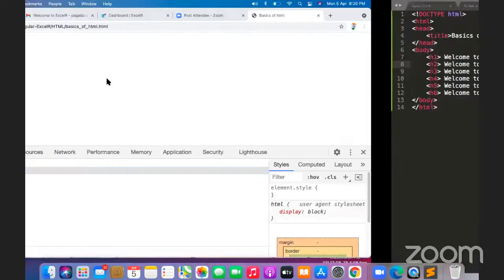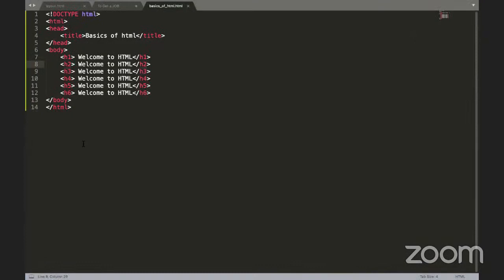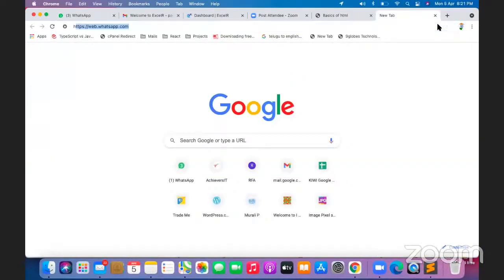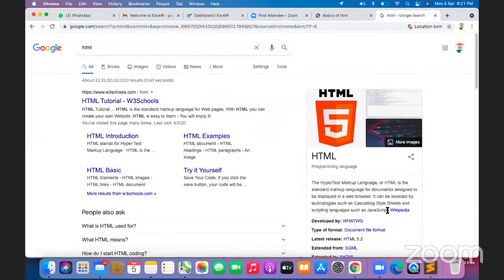Now, why heading tags? To represent data in the format of a heading, we need headings H1 to H6. Once the heading is defined, we should also explain what that heading is all about. We give the information about a heading with what is known as a paragraph. It is a summary. Next, instead of giving dummy data, I am searching in Google for HTML. So let me copy this.